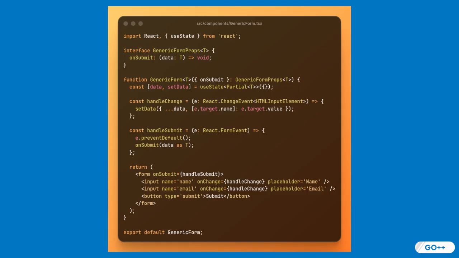Now let's look at a practical example of using TypeScript generics in a React component. Consider a generic form component that can handle form submissions for any type of data. In this example, we're using a generic type parameter T to define the shape of the data that the form will handle. The component maintains state using React's useState hook, and the onSubmit function is called with the data when the form is submitted. This allows you to use the same form component for different types of data simply by specifying the appropriate type when you use the component.